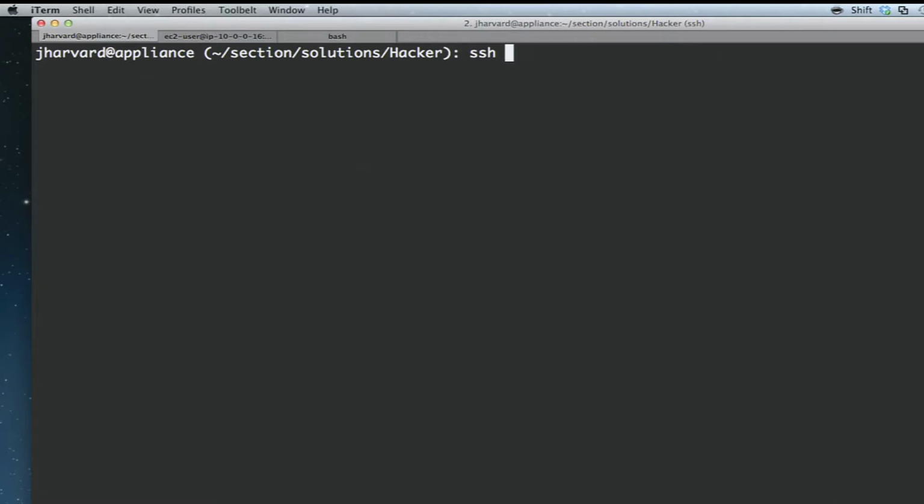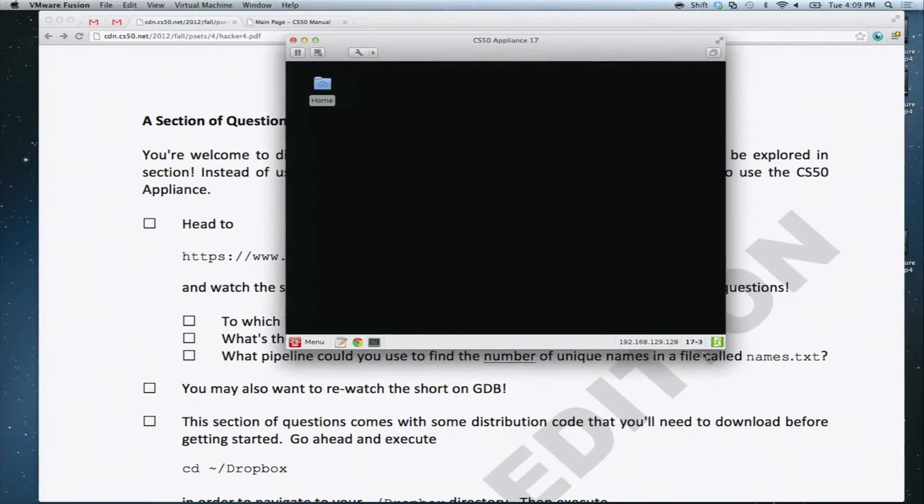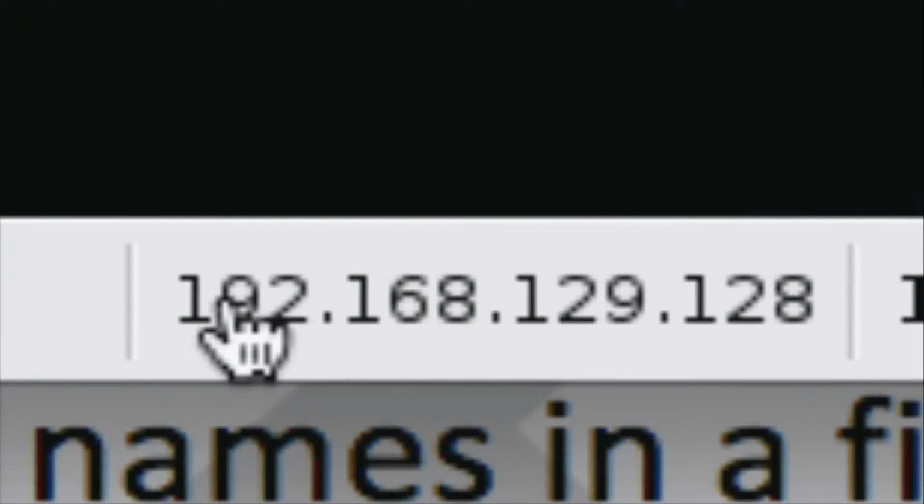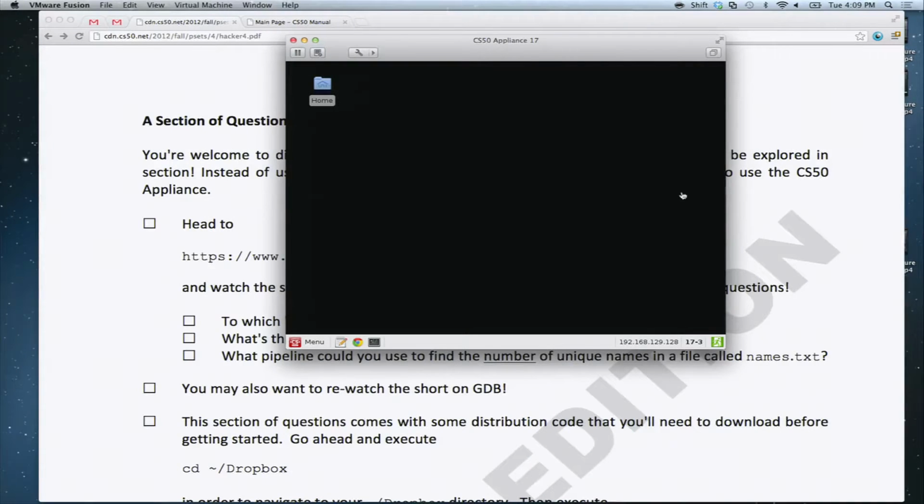So one example is, have you seen or heard of SSH? SSH is basically just like connect to something. So actually right now I'm SSH'd into the appliance. I never work directly in the appliance. So here's the appliance, and if you look down here, you see this IP address. So I never work in the appliance itself.